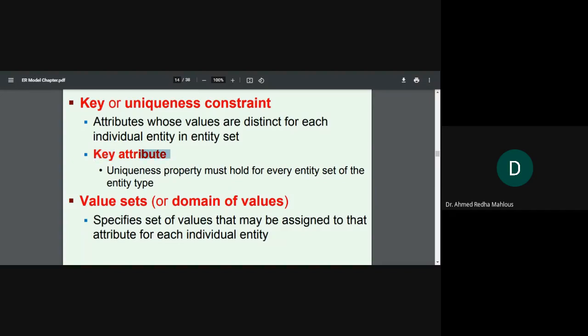That means, can I say, for instance, Shabab, the student age attribute, I will choose it as the key attribute for my entities. Can we have that or not, Shabab? No, the age. No. I do have the age attribute.